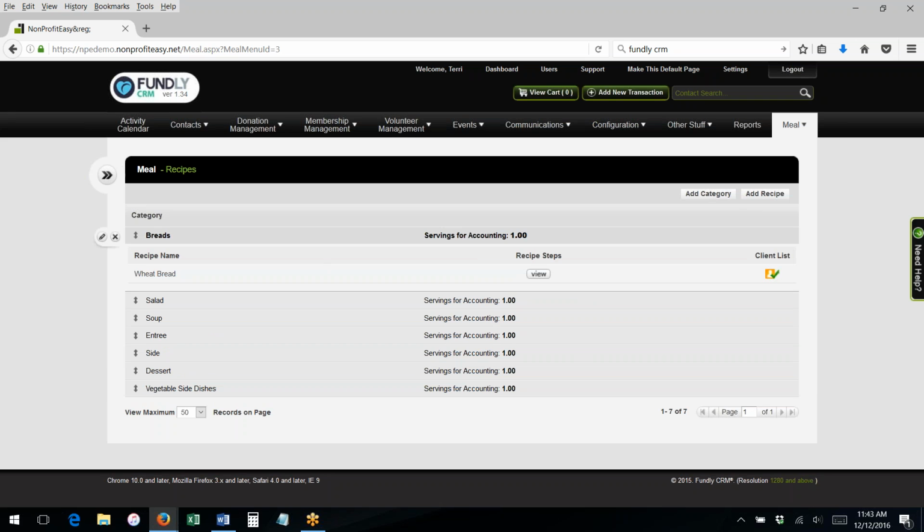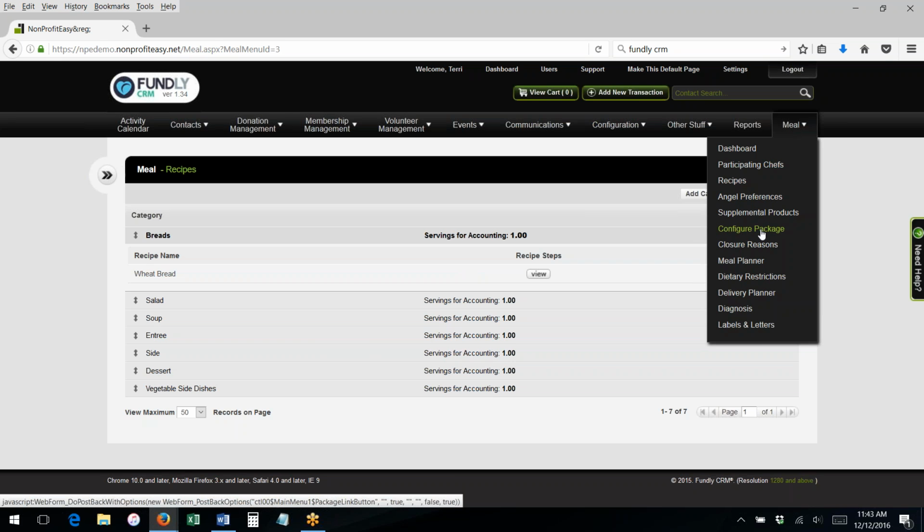So again, I've got to pre-configure these recipes and add recipes for every food item I ever plan on delivering. And then I can select those inside the configure packages for which days they're going to be delivered. And then on the meal planner, I can select which packages will get delivered to which client.